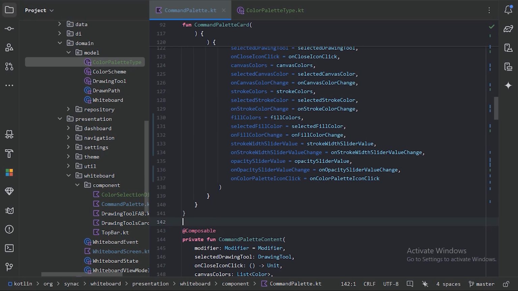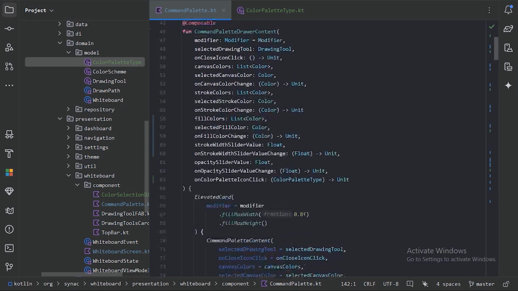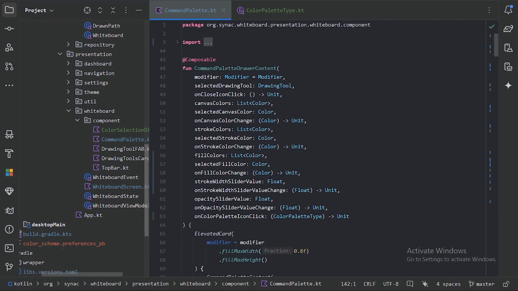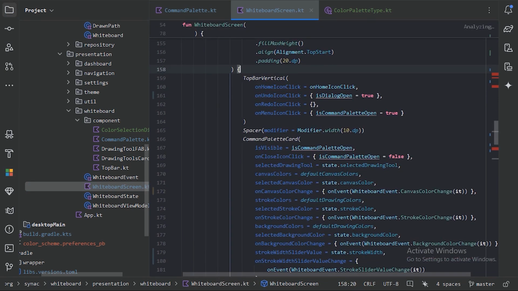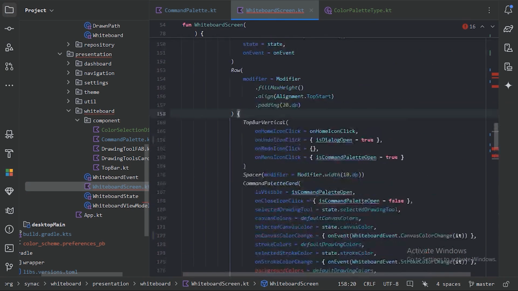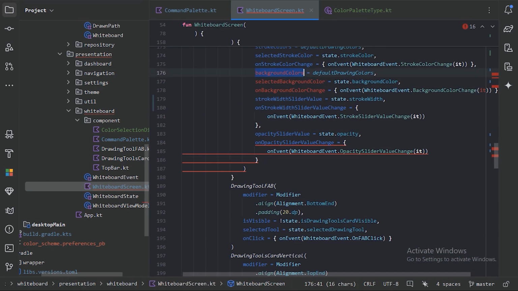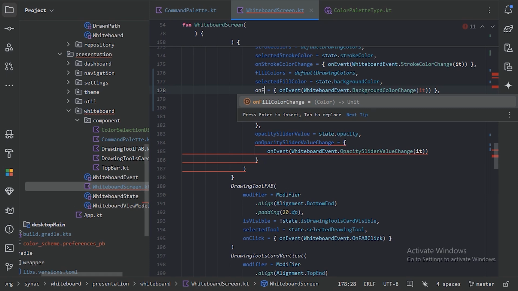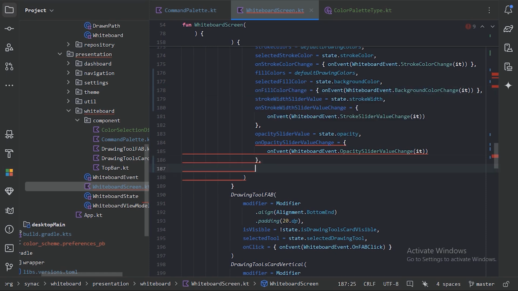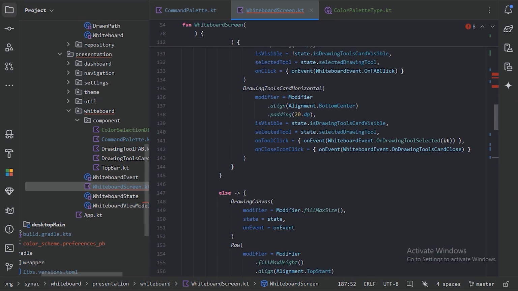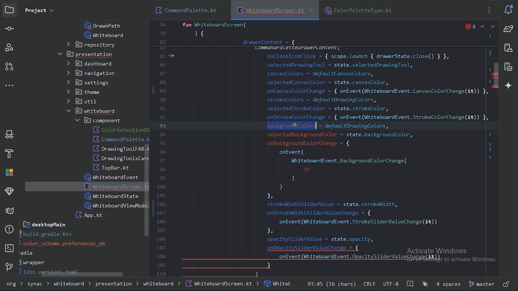And now this on click we need to handle in our screen. Let's open whiteboard screen, and first thing we need to update our parameters with the name fill color and selected fill color, and this needs to be on fill color change. And we need to add one more parameter with the name on color palette icon click. And same thing let's do to our drawer content.